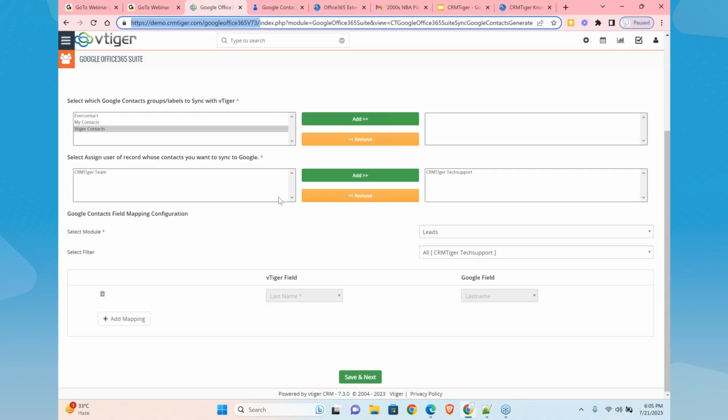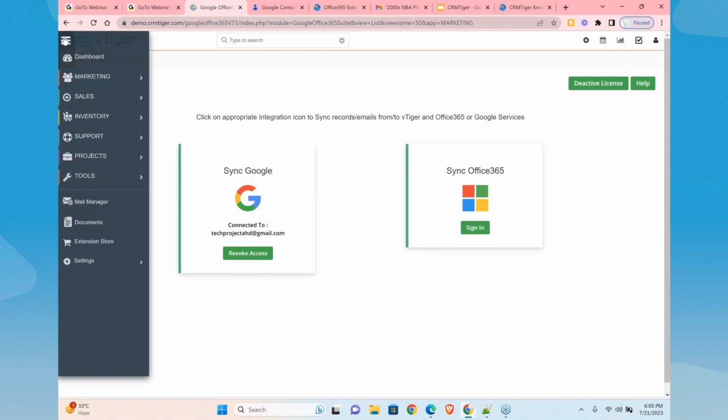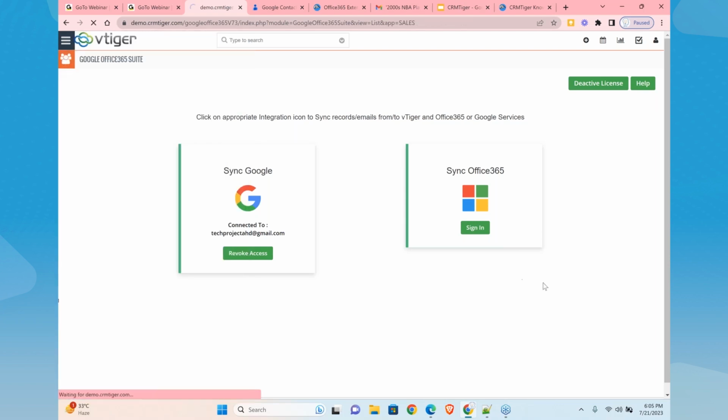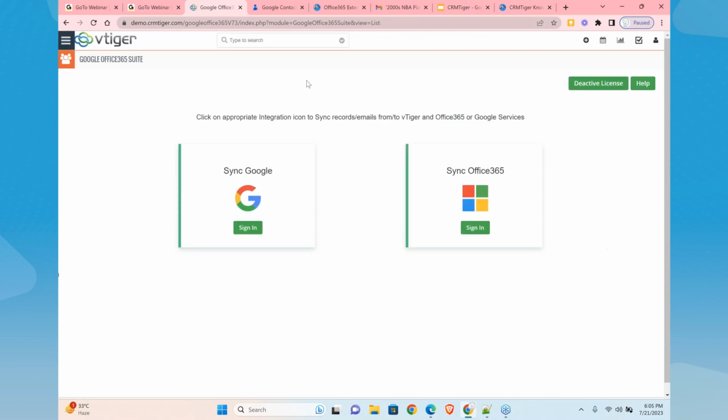We set up a demonstration on one of our CRMs. Once you install the extension, you will get access to Google and Office 365 from here. Let me just revoke the one which is already added. So you have two options. If you are using Google to manage your contact, email, and calendar, then you have to sign in with Google. If you are using Office 365, then you have to sign in with Office 365.